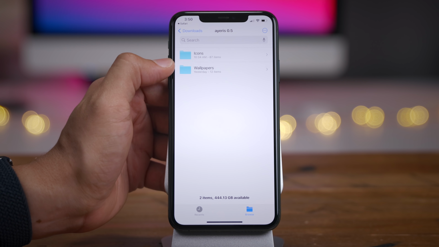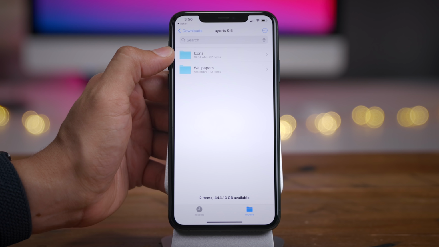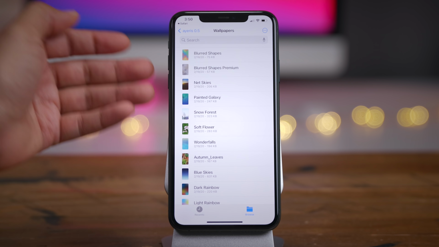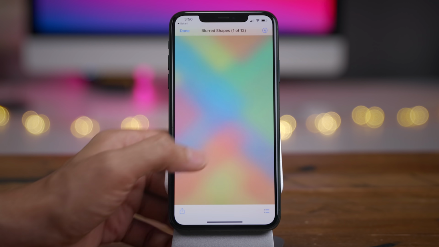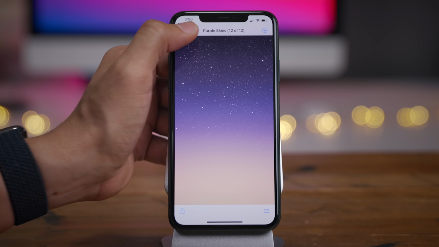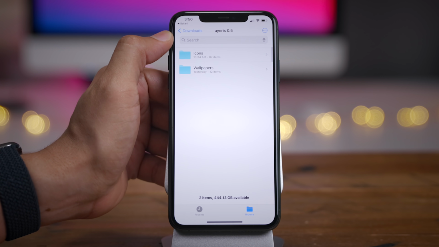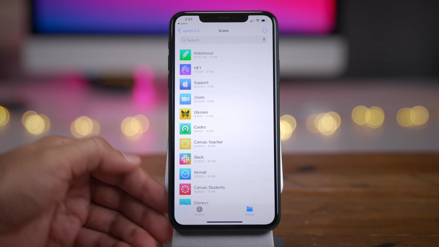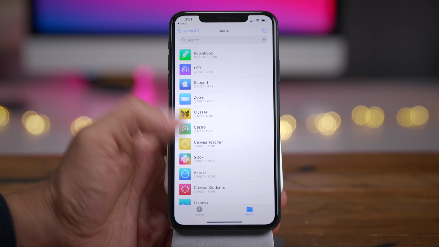But I got with SYNOPSIS, he provided me with the entire full version of Ayeris, and as you can see, there are lots of different wallpapers included with the full version. And I imagine he will continue, for his Patreon supporters, continue adding new wallpapers and probably continue adding additional icons as well.